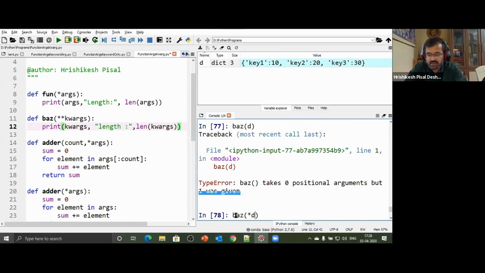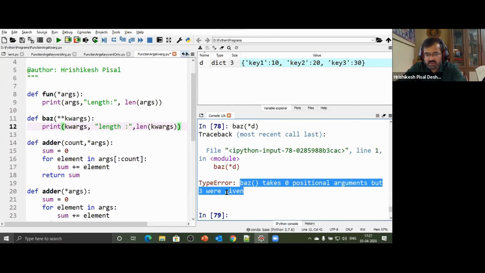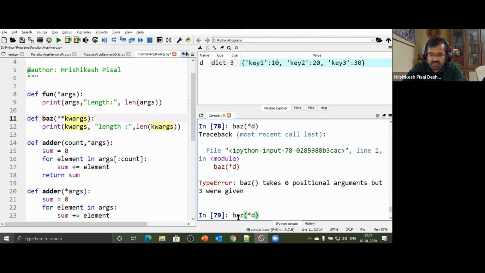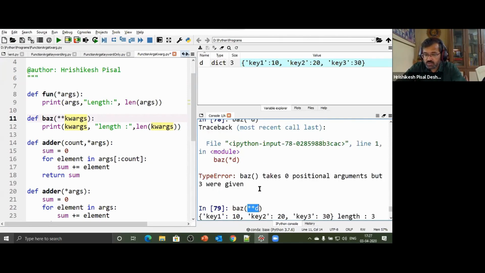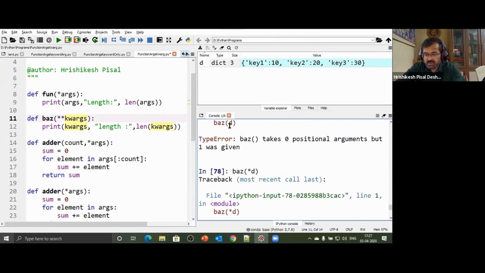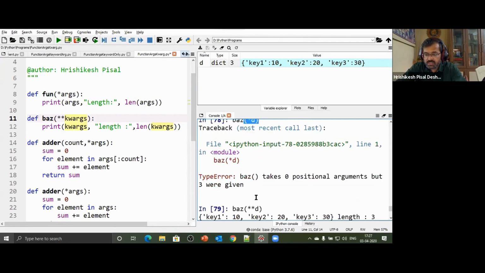I say star this. The moment I pass star, what has happened? It says bars takes 0 positional arguments but 3 were given. How many positional arguments do you have to give? 0, but 3 were given. Let me say star star this and see what's happening. If I say star star this, then it's working now. So if I pass a dictionary, that's also possible. But to pass a dictionary, you are neither going to just say d, nor star d. We are going to say star star d.